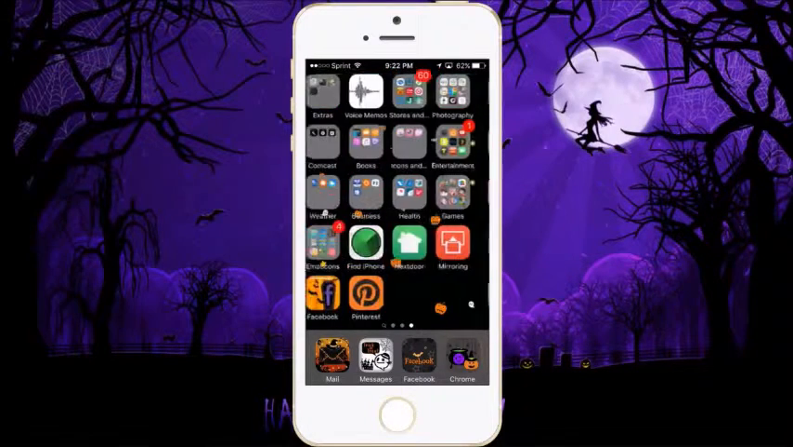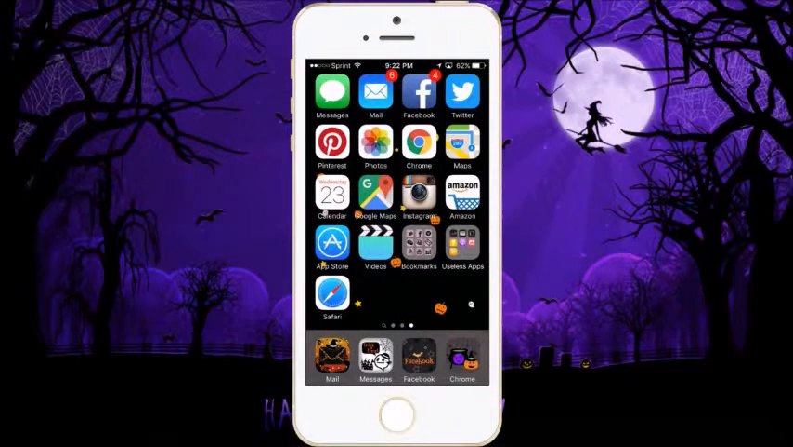Now, I just have mine, as you can see, on the very back page, I guess you would call it, on my phone. If you wanted to, put them all in one little folder so it wouldn't take up so much space, and have them all spread out like I do, that would work fine too. Just keep them on your phone. Don't delete them.